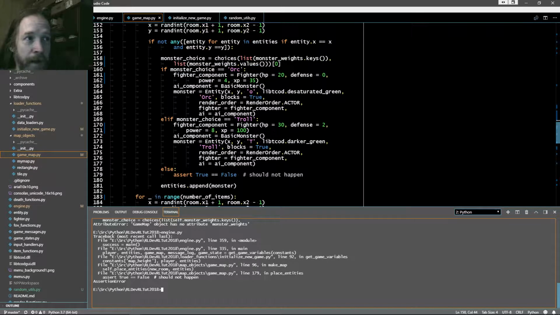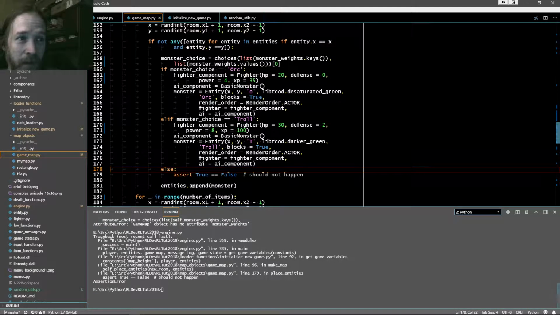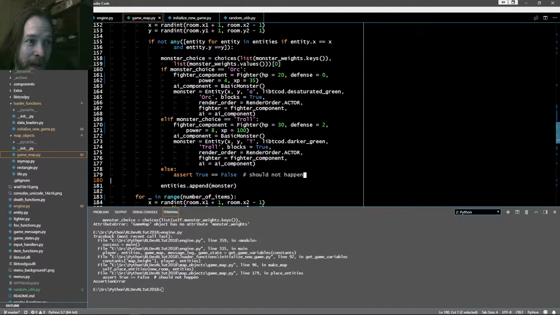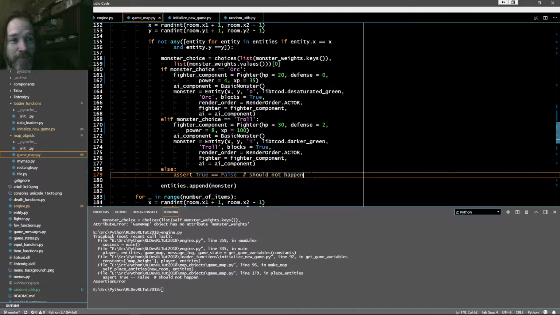Because you either got if the monster equals orc, or you got monster equals troll, yet there's nothing to account for what would happen if there was ever whatever reasonable programming error that happened that neither of those was chosen, such as a simple typo. There's nothing for that, so I put this in here. If it's ever not an orc or a troll, well, that should not happen, so I assert that true equals false.